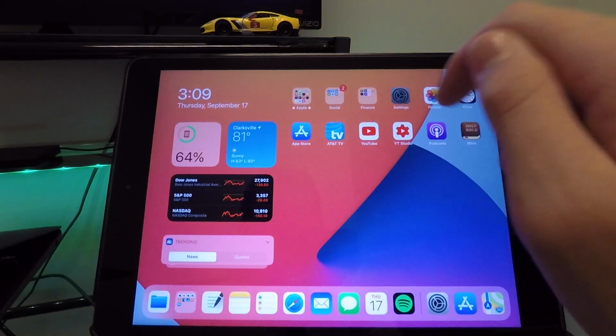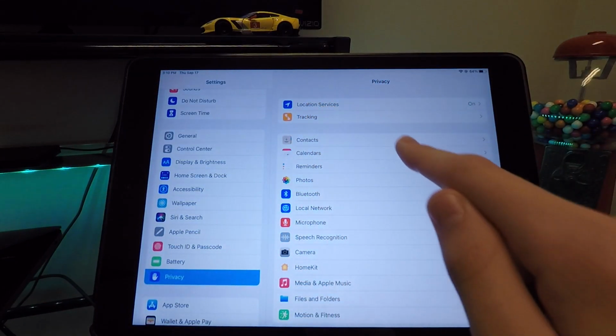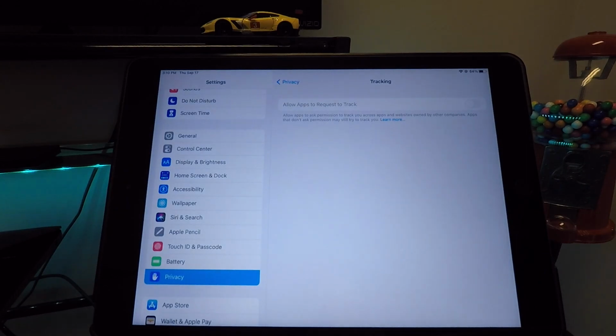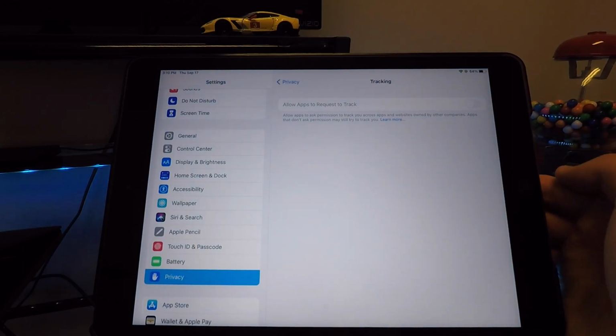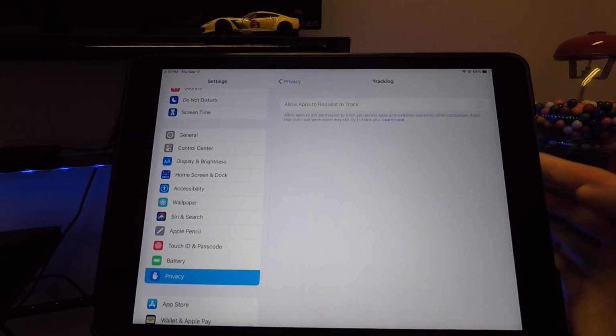If we go into our privacy settings here, we can see a new tracking section up here under location services, but you can see that it is disabled because Apple gave in to companies like Facebook who were complaining about not being able to track people because they wouldn't have any ad revenue.